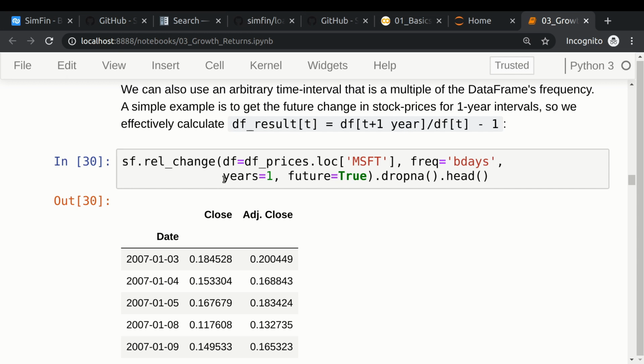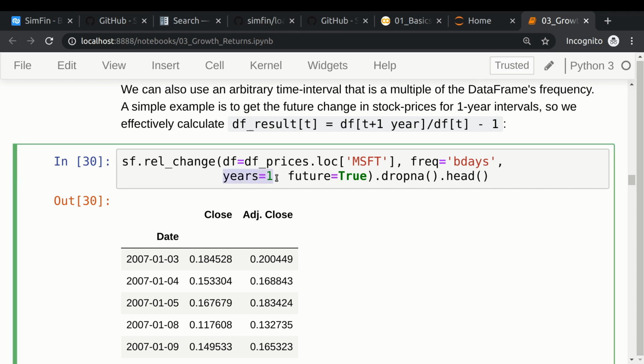But now let's say that we want to calculate the stock return 1 year into the future. So we set the argument here, years equals 1 and future equals true. And then we get the 1 year stock returns for Microsoft. So from this date, going 1 year forward, it returned about 18.5%. And with the reinvestment of dividends, that is the total return, it was about 20%.